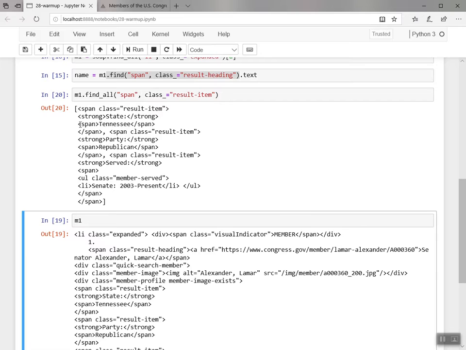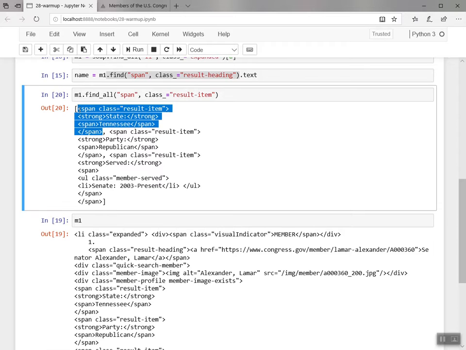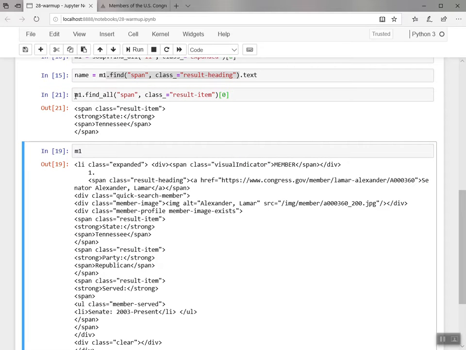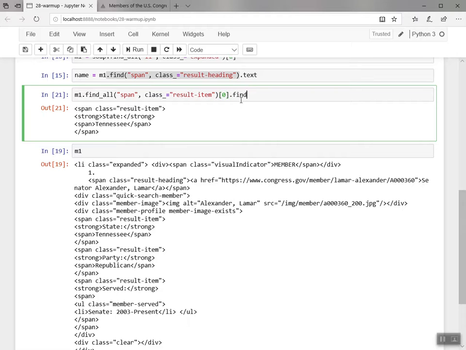Now, within this, we can assume that it has the same structure for all of them. So we're going to look for the first span, which is the state, and then the second span. So there are a couple of result items. The first one is the state, and the second one is the party. So what we're going to do is go to the first one. That's basically your state. And we need to find again a span.